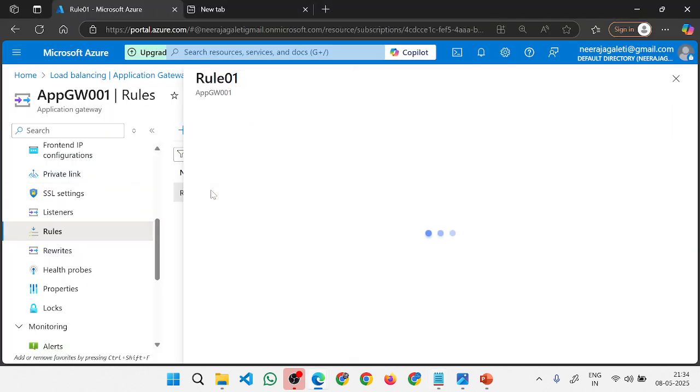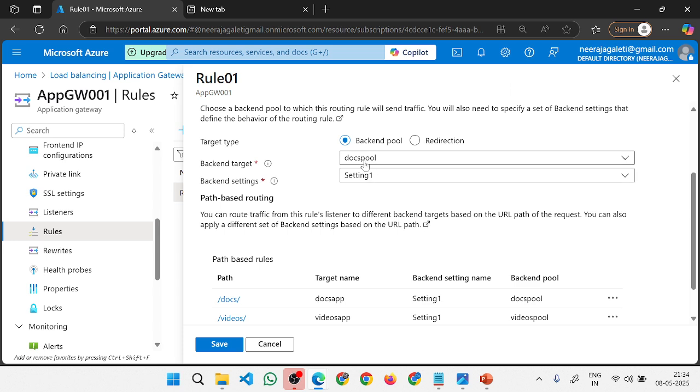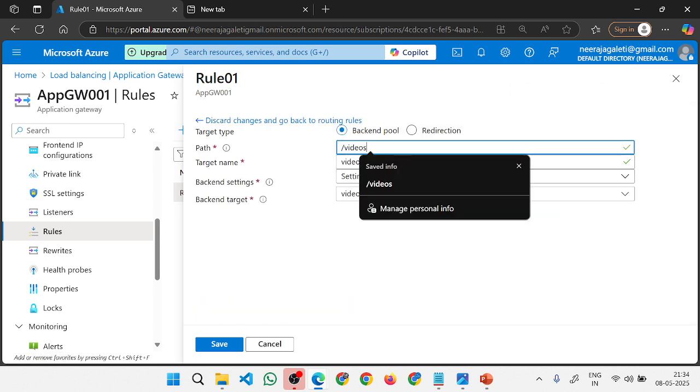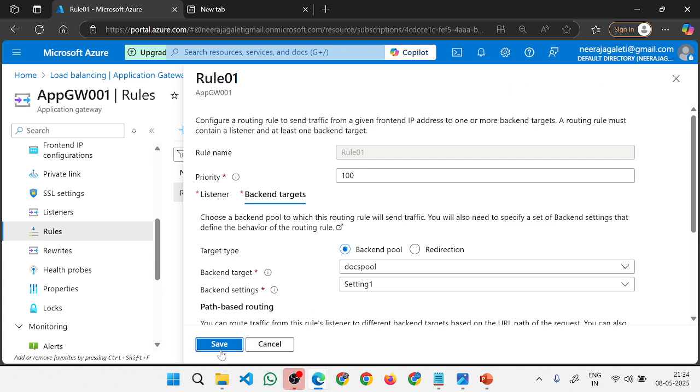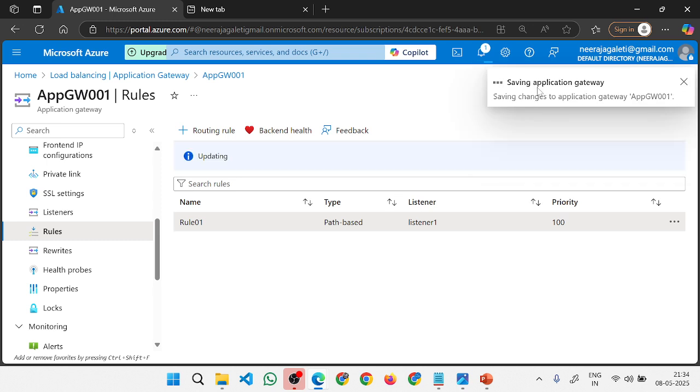Let me show that. Go to rule 1. All right, go to backend targets. So this is the docs path. That's okay. We'll edit videos. Remove this. Click on save and save. Let's see whether it is saved now. So it is saving the application gateway. Let's wait for this to be completed. All right, this is done.